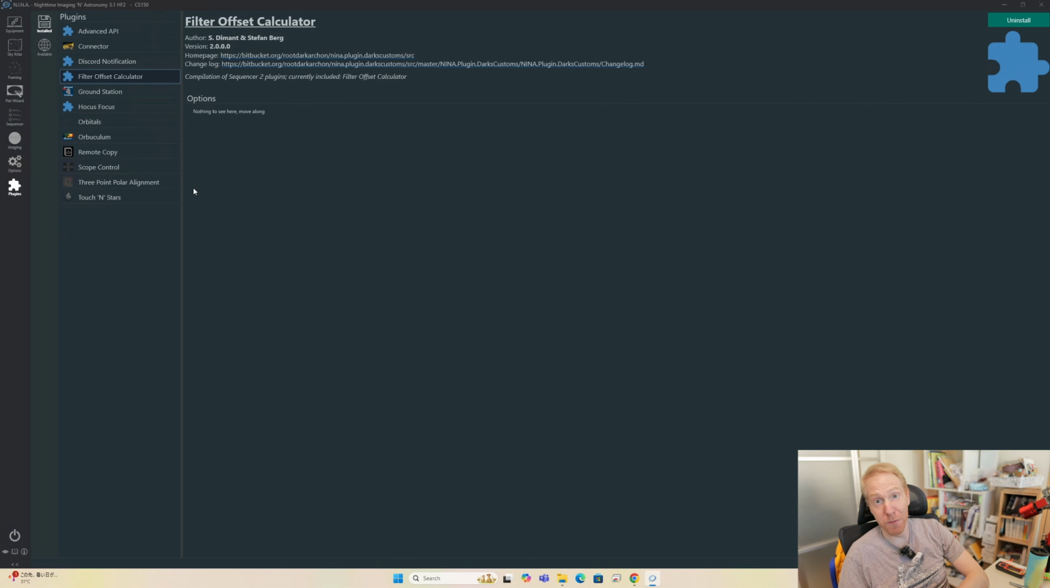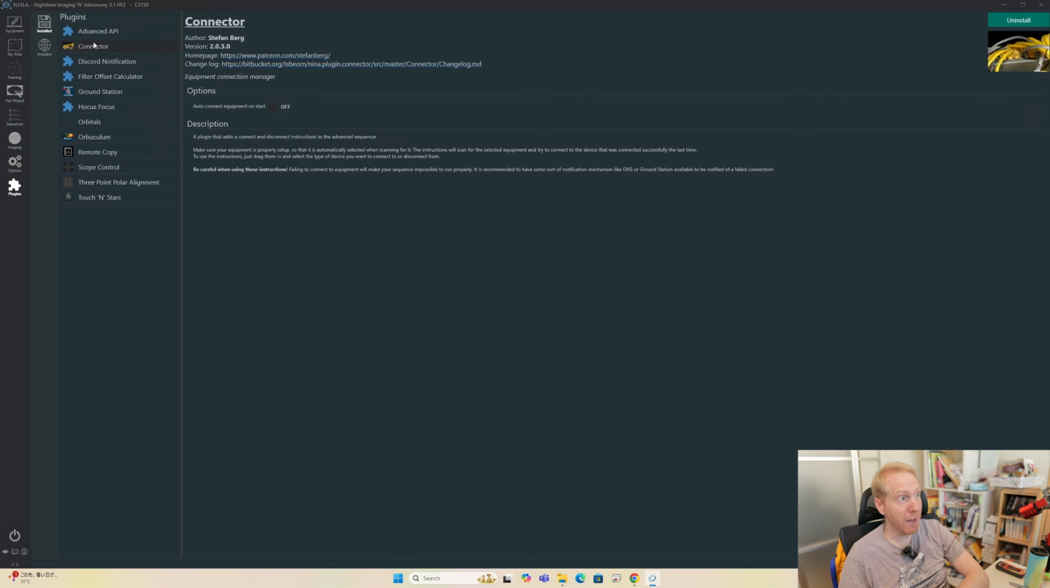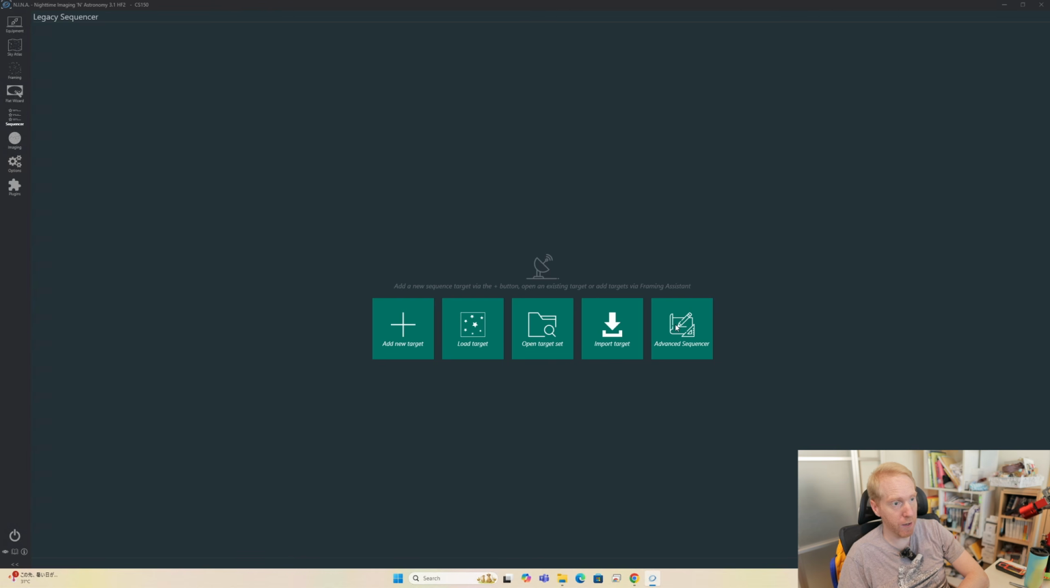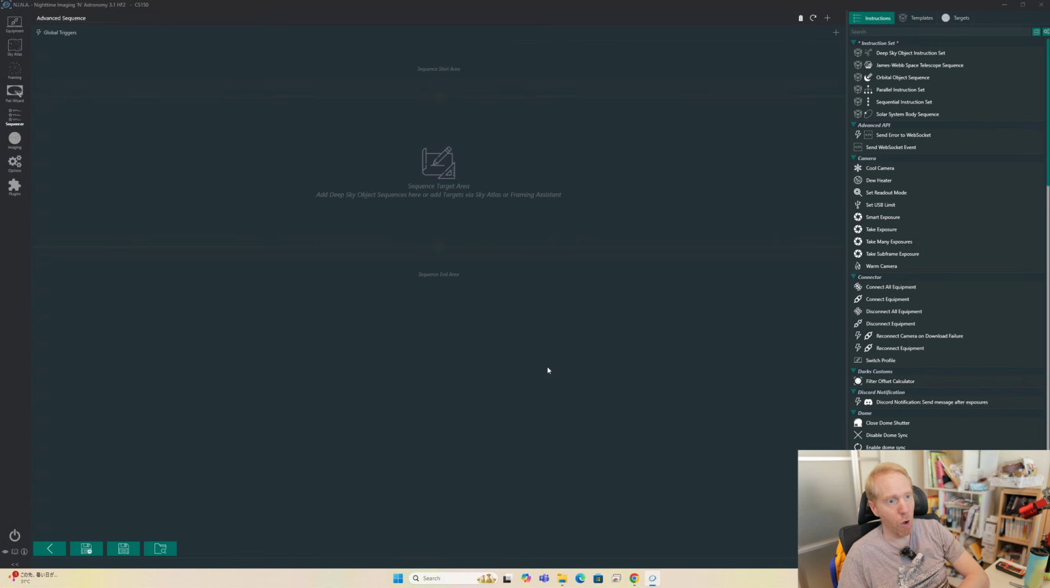Some other plugins of interest would be things like the connector. This is just a plugin that allows you to put connection and disconnection instructions in your advanced sequencer. So if I go to my advanced sequencer, at any point I could say, okay, I want to disconnect a piece of equipment, something like after I've done my imaging. Let's say I want to make sure that I disconnect my camera after it has warmed up, for instance. I could disconnect all of the equipment.